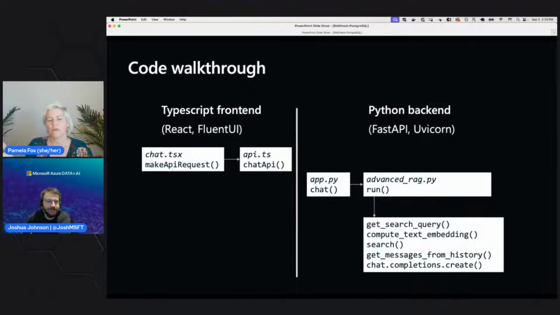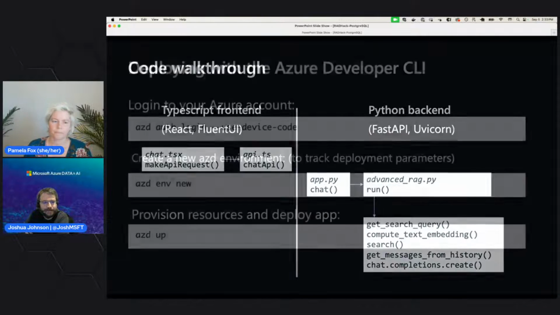And this is a general code walkthrough. So if you do want to dig into it, this shows you what the code looks like. But basically, we've got a JavaScript front end with React, and then we have a Python backend, which is a FastAPI application, and it has both a simple RAG and advanced RAG file, and they step through those steps we saw in the diagram.